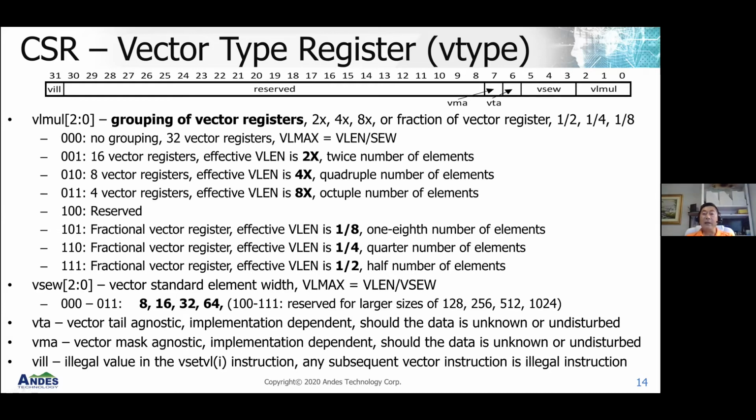In our vector processor design, we have an innovative algorithm which allows out-of-order execution and completion without using any register renaming at all. So the result data is always written back to the VRF with or without a mask. And so the values of VTA and VMA actually have no meaning for us. The agnostic data is actually undisturbed data. It's the same thing.